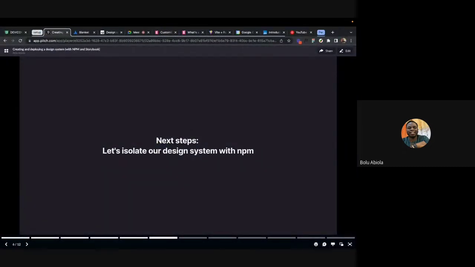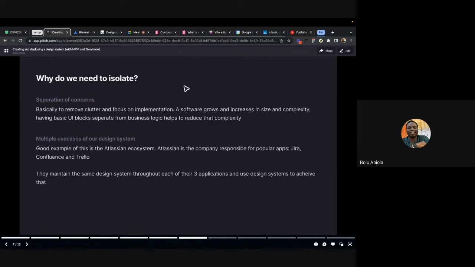But before that, let's talk a little. Why do we actually need to isolate? I've actually touched a little bit on this. Separation of concern. Basically, you want to separate your business logic from basic UI logic. For experienced developers, as a project increases in size, there's a lot of complexity too, and sometimes you can even get lost in the code base. So if you have all the design system issues in a separate package, you can say, okay, at least this is not adding to my problem.